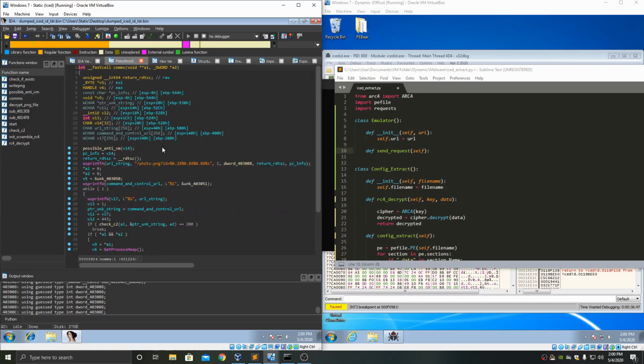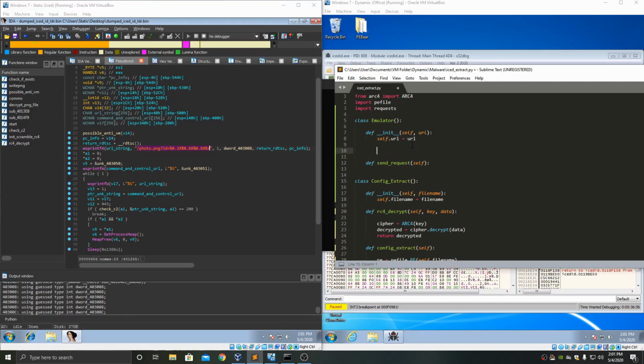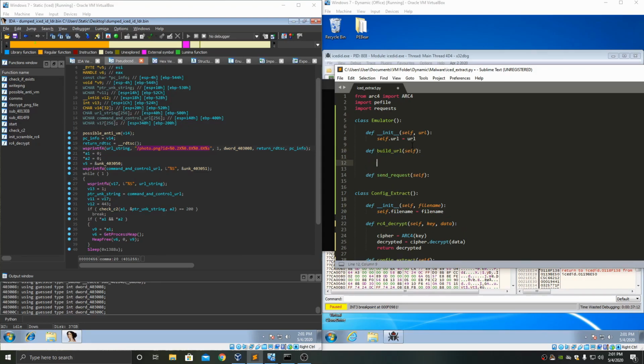So here's the communications function. So we have this one string here. So let's copy out this placeholder and put it into here. So aside from our send request function, we're going to define a function that will build our packet to send. So build the URL basically, as there's no additional data. So build URL self, and then for now let's leave it just like that. There's no arguments to it, and our placeholder string is going to be this.